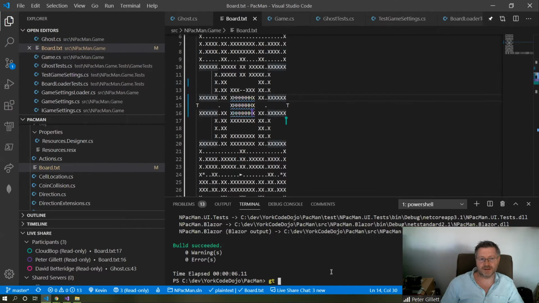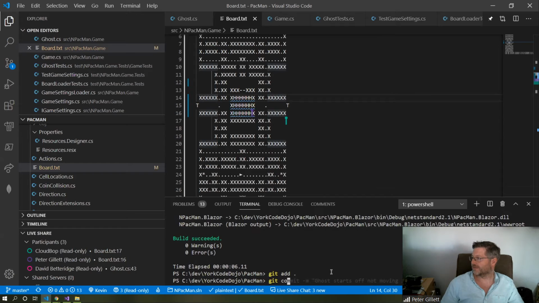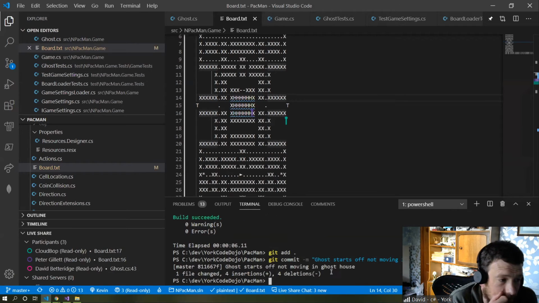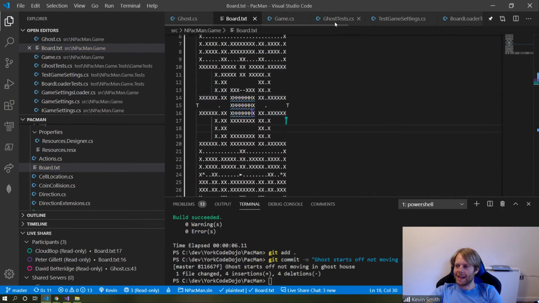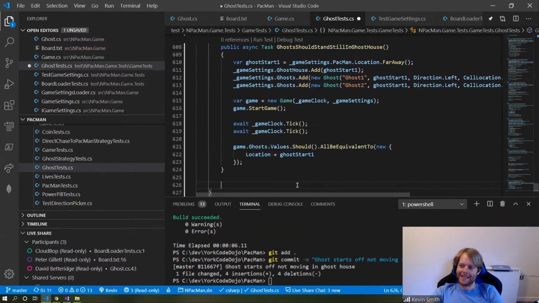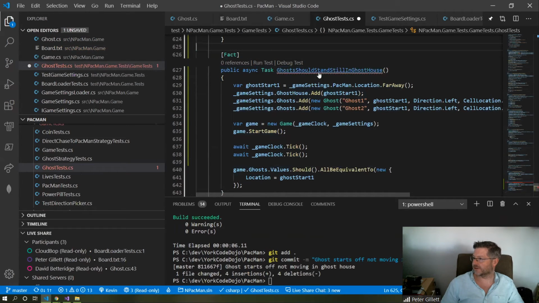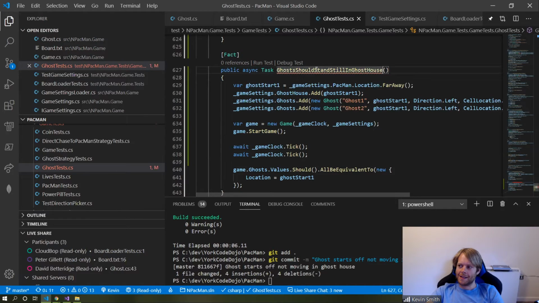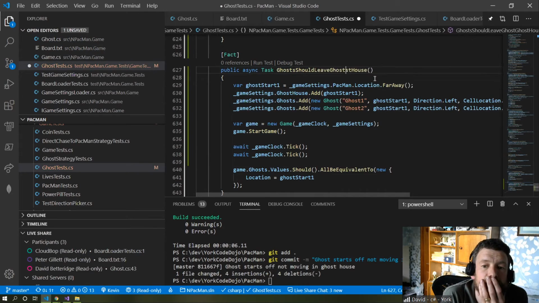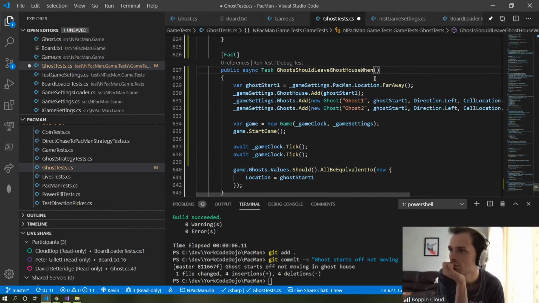You've got another test there, that PacMan shouldn't be able to walk through the door. So the next test is we leave after how long? Or when? Whatever we pass in as a pill counter. Ghost should leave ghost house when pill counter has reached target.